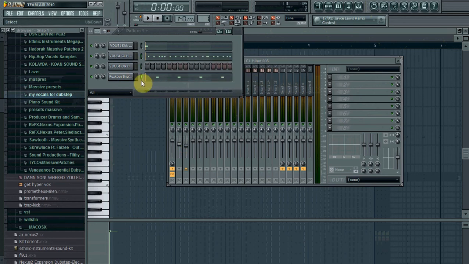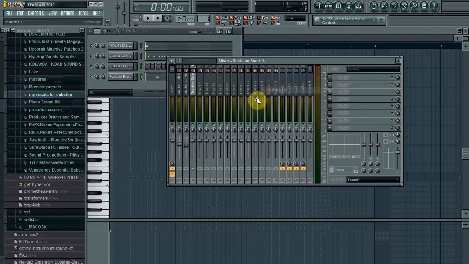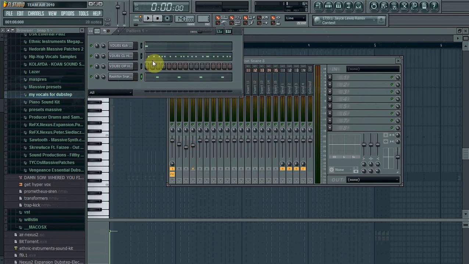If you get the green light on the snare, right click on insert 3, insert to this track, just so you can test the levels out, get everything at the right levels.